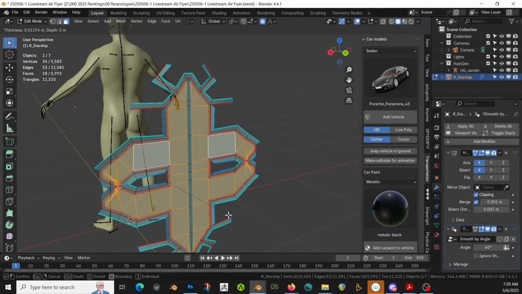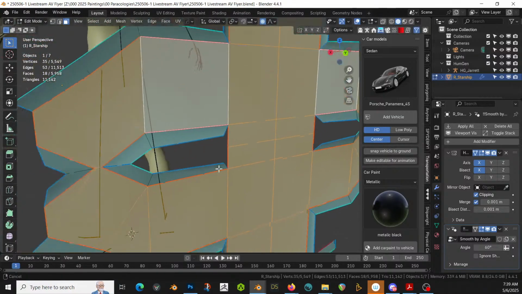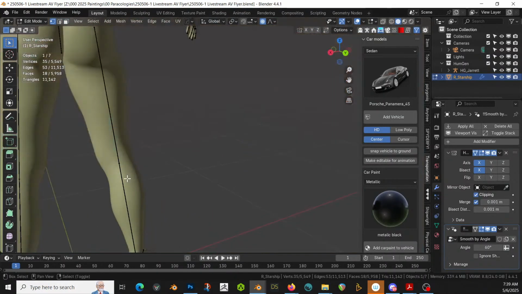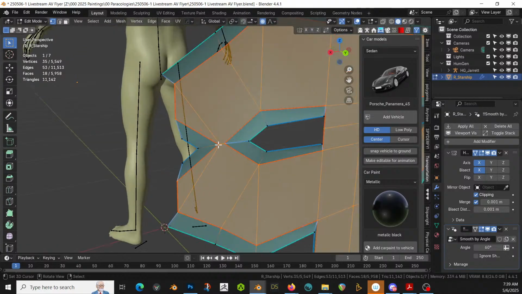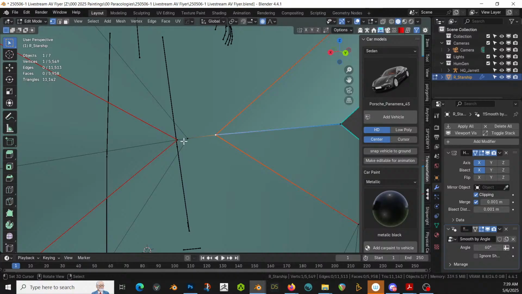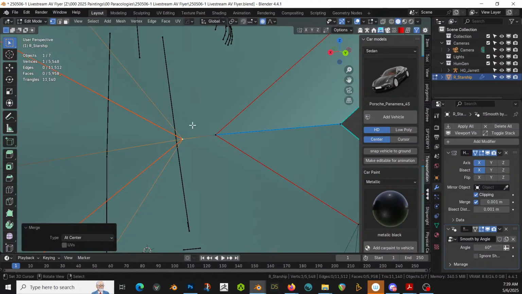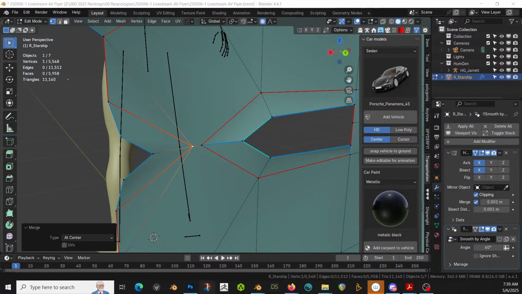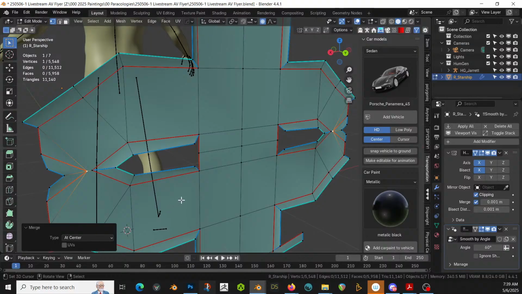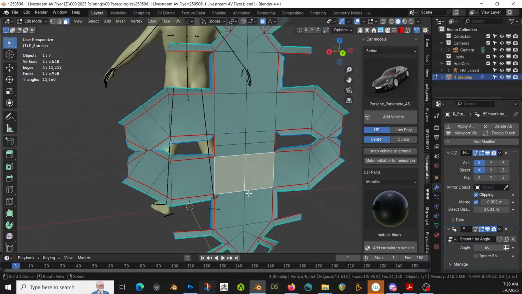Inset. Whoa. Okay, no. Okay, we need to see what's going on here. 1, what do we got? Okay. Let's do a little bit of cleanup. I'm going to merge those. Center. Which will do the same thing on the other side because we're controlling our mirror. And that just gets rid of some weird double geometry we didn't really want.